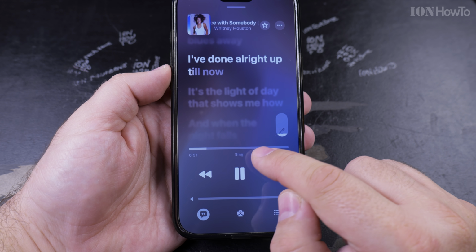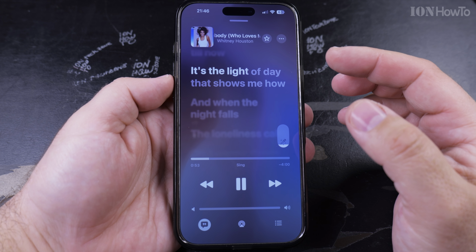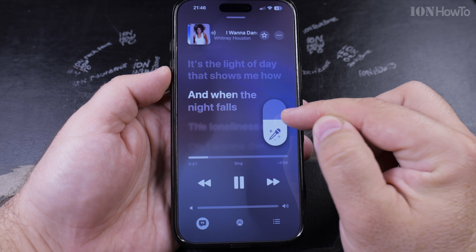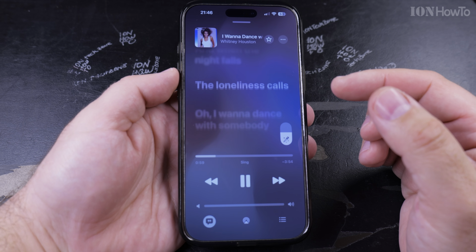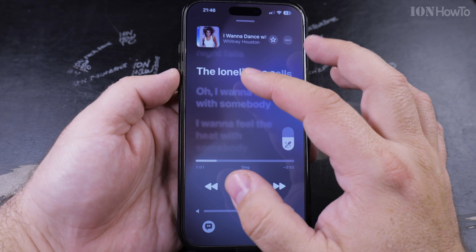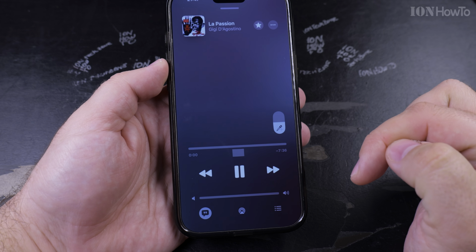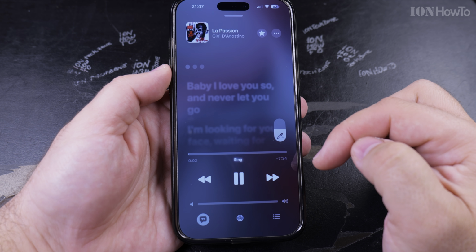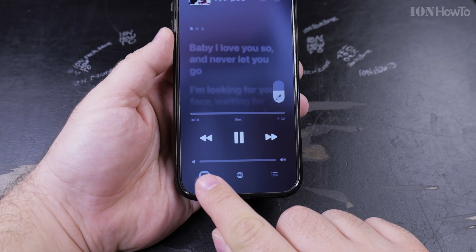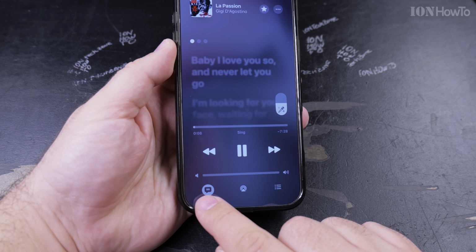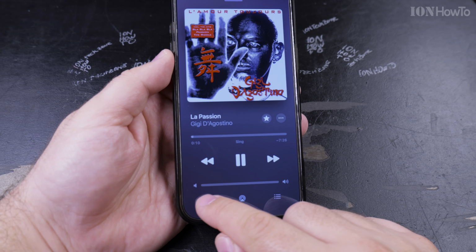When it says sing here, you will hear only the instrumental part of the song, but you can actually combine these. You can mix them a little bit with your voice and the original voice. I will show you now this works with any playlist. I will play one of the songs from my library here, and as long as this button is on, you see that extra information.